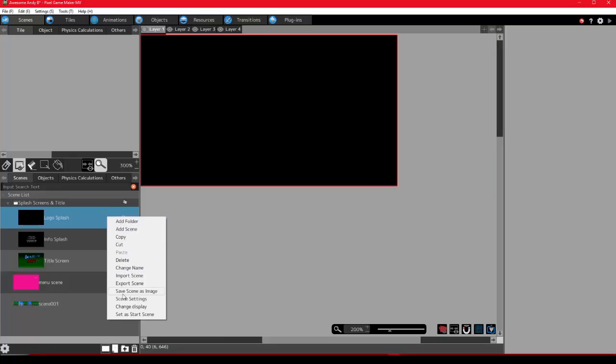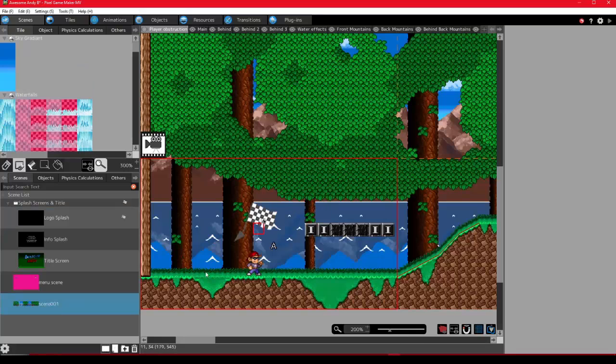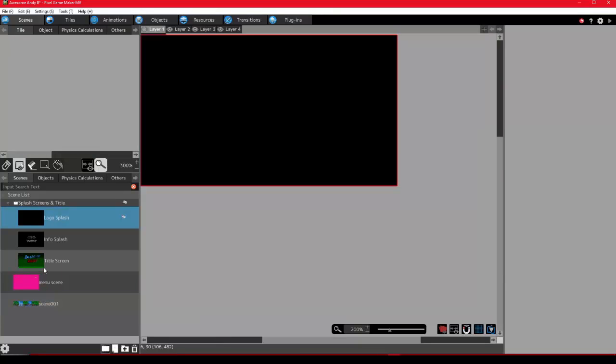So you're setting it, right click it and set as start scene. It'll put the flag there. Even though the flag's down here over him, that's just for the levels and jumping in between. The actual start of the game, where everything starts when you boot the game up, should be this splash screen right here. Should be this scene.